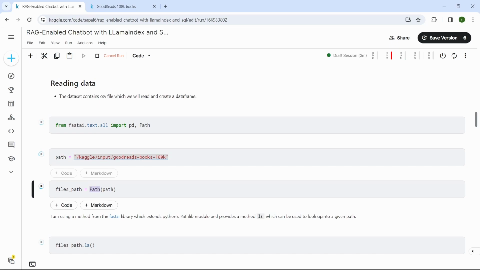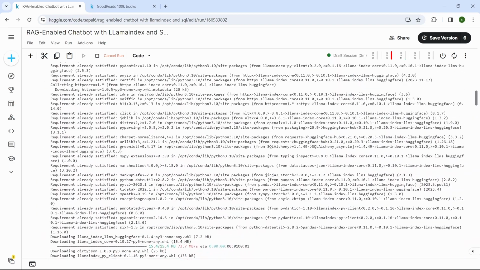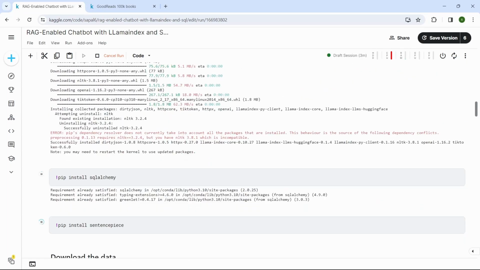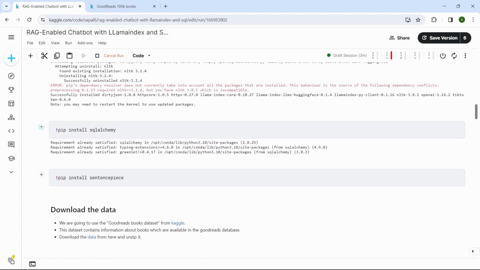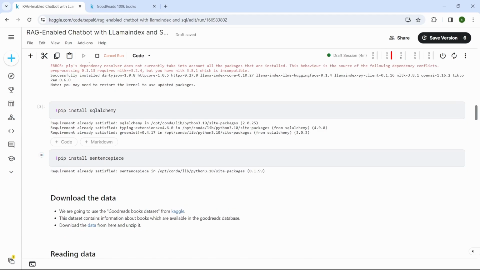So it is an extension of Python's pathlib module and helps us to do certain stuff. So now I have run the notebook. As you can see, it will take a while to install our required libraries. So we will wait for it, and then we will proceed on to the other steps.